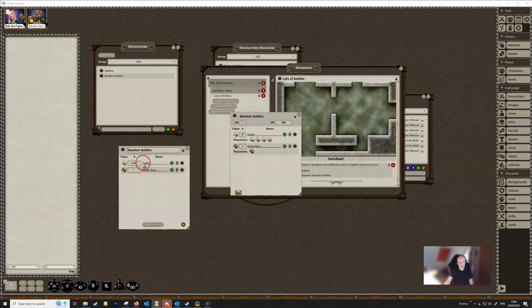When we do that, it's going to give us a random number of goblins. It's going to give us the goblin boss because we only specified one. It's going to automatically calculate the challenge rating and the XP for us. And incidentally, we can do all the same kind of things as with normal counters. We could change the icon, change the token here, change the name, the ID and the faction. All of that is exactly the same as a normal encounter would be.